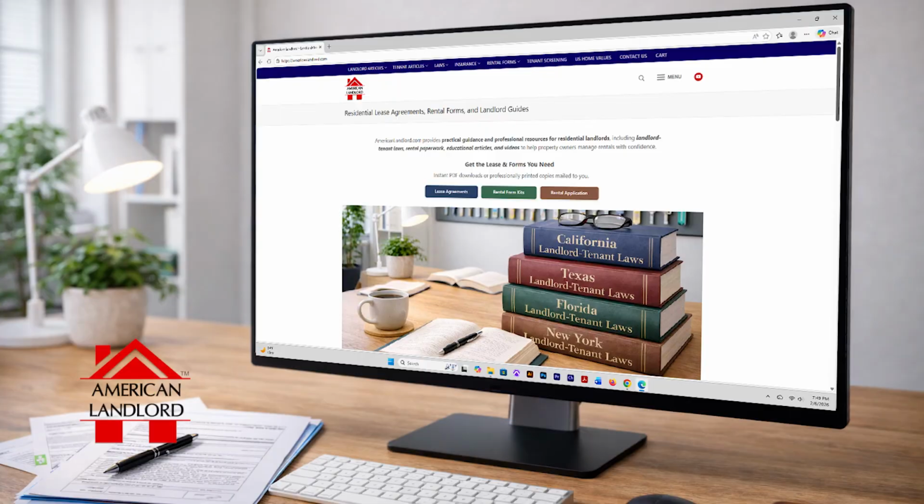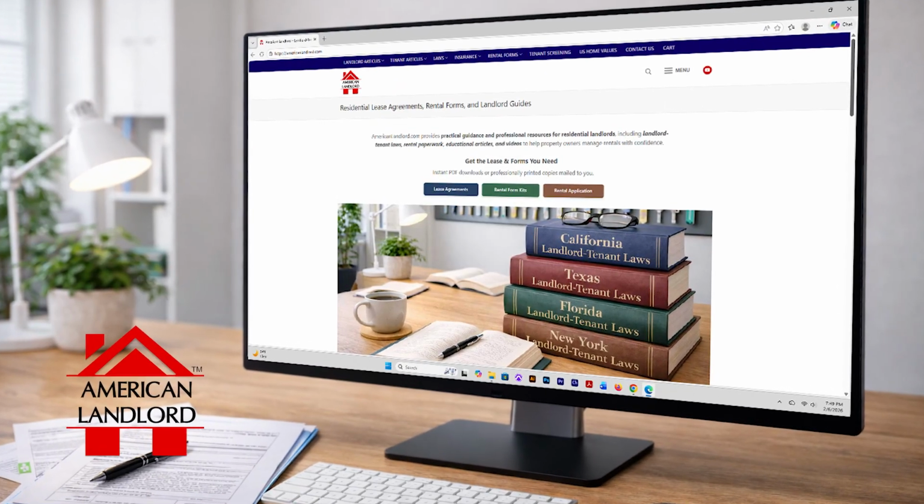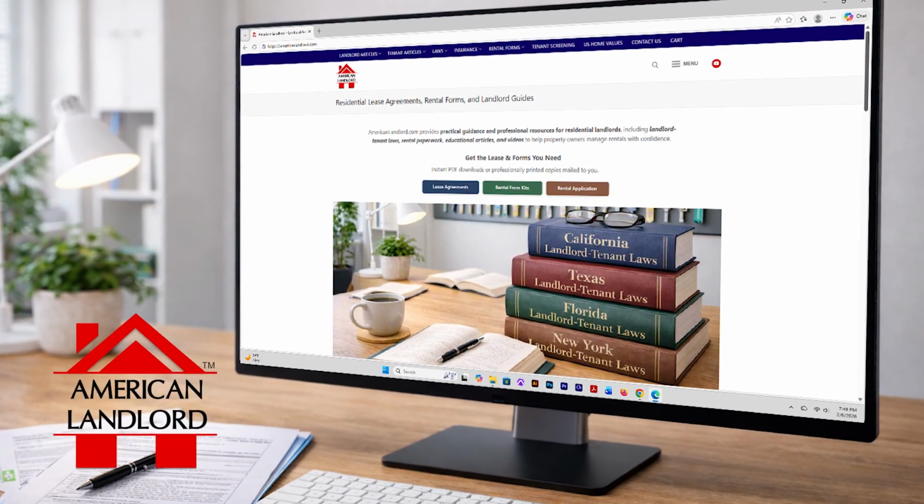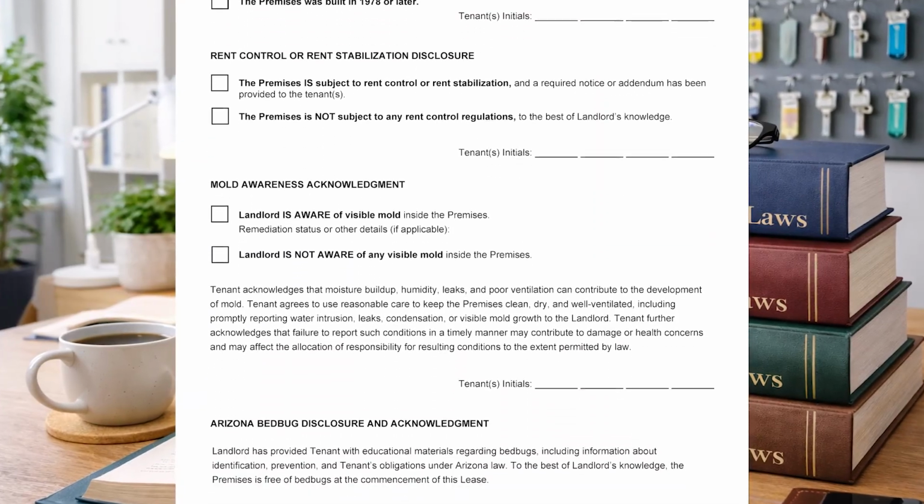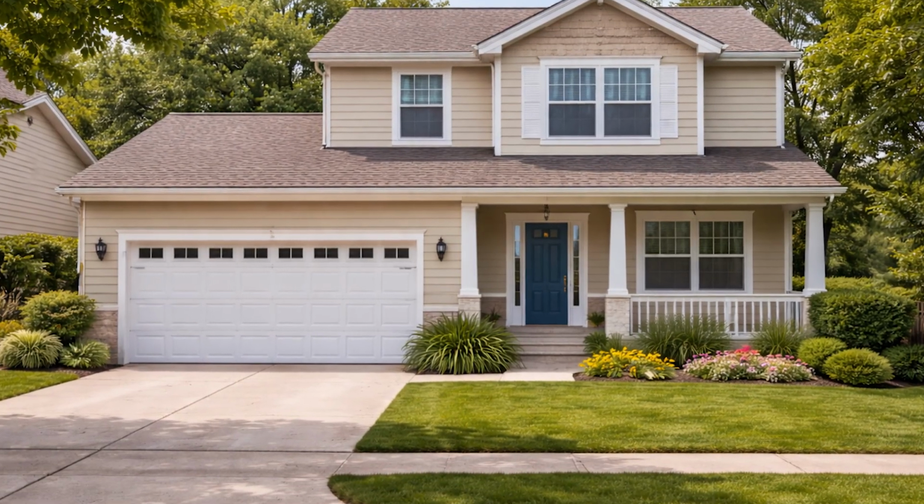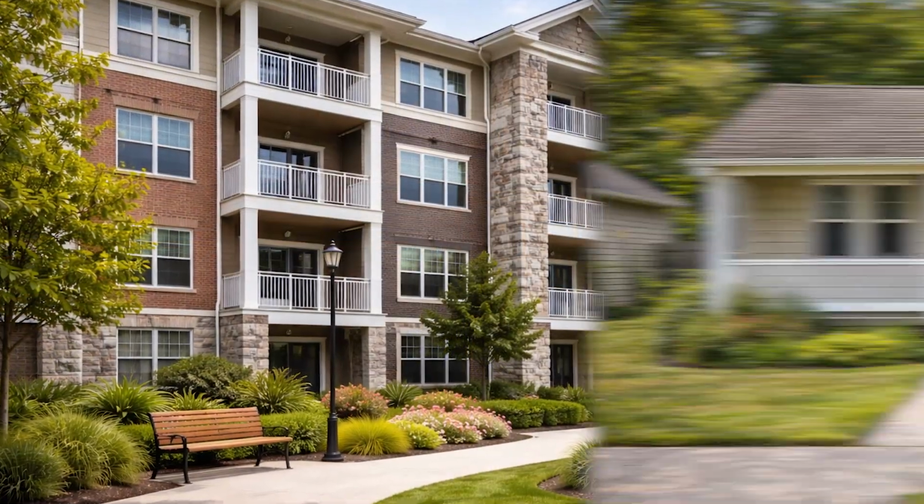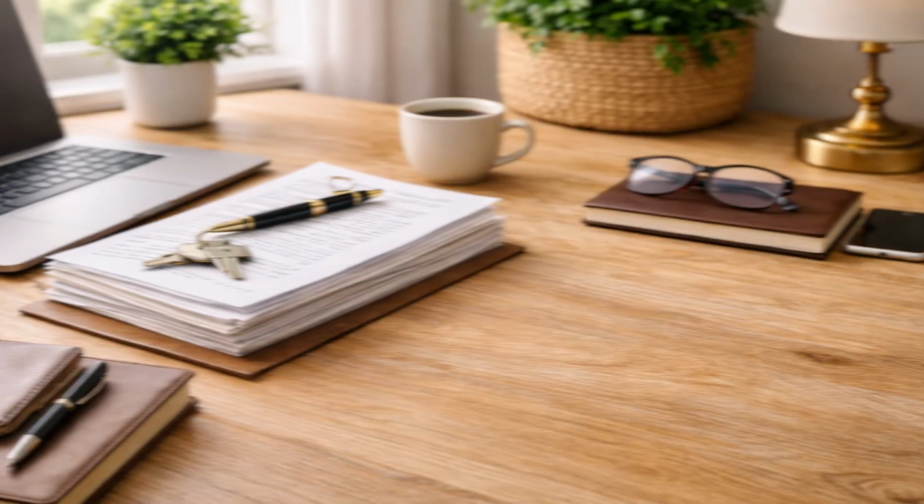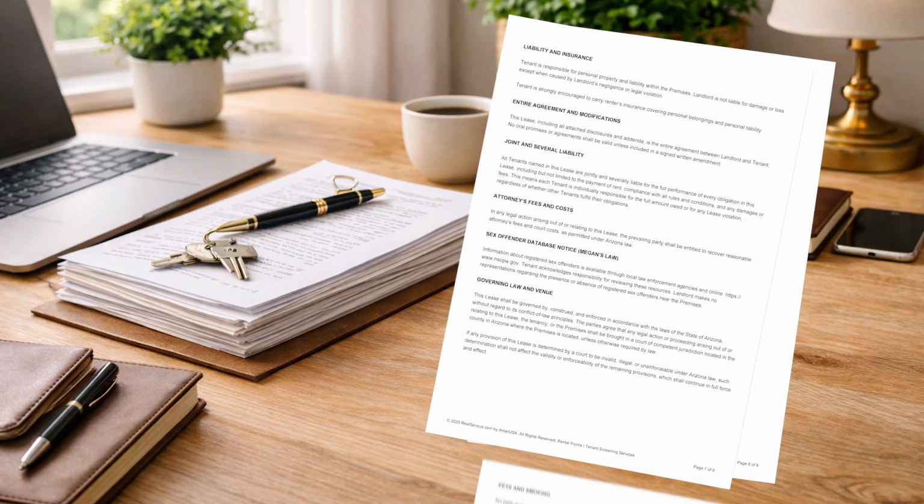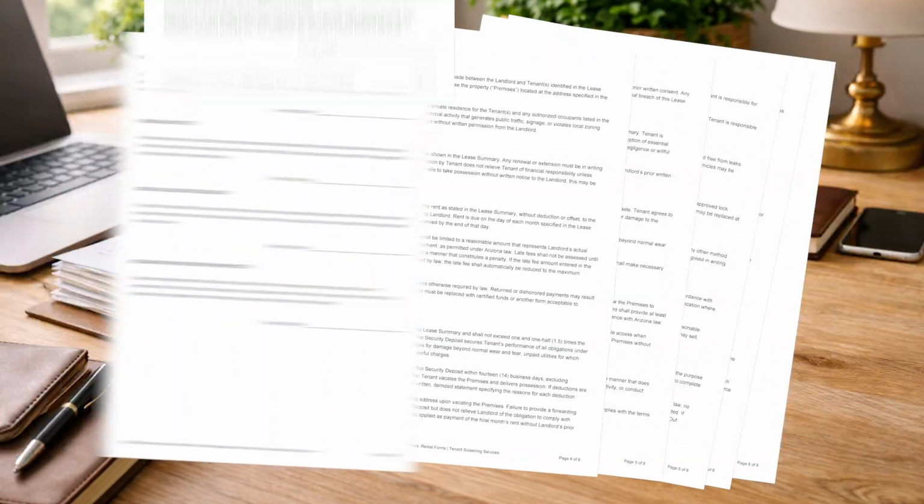This Arizona lease is part of the Landlord resources available through AmericanLandlord.com. We work with property owners and managers who want dependable paperwork they can use without having to guess what disclosures should be included. The Arizona Residential Lease Agreement is designed for single-family homes, condos, and other similar residential rentals. It's structured in a way that's easy to use so you can enter your key terms quickly and accurately.